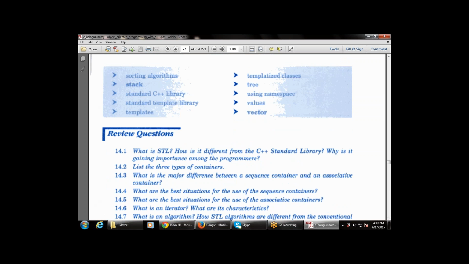I will give you homework, that is, review the questions and bring them tomorrow if there is any doubt. Now my question is to Larry: is there any doubt in these questions? Any doubts? No doubts. Okay, now tell me the answer of 14.6. What is an iterator? What are its characteristics?